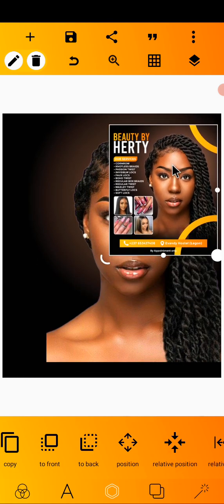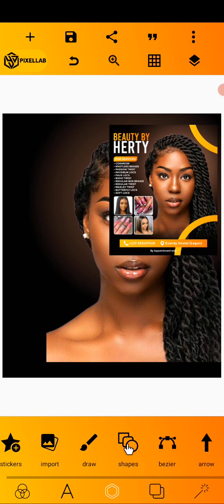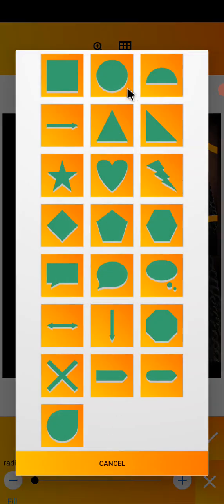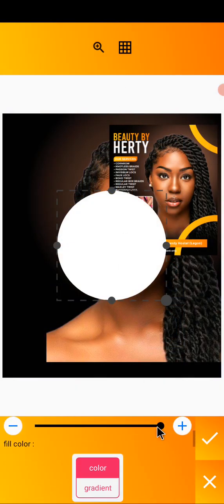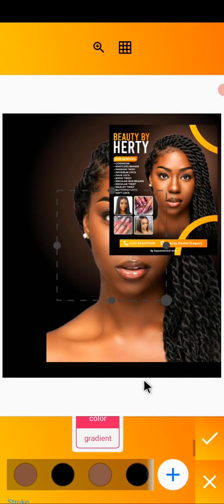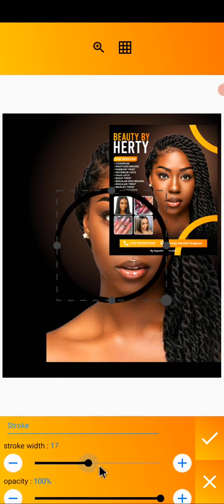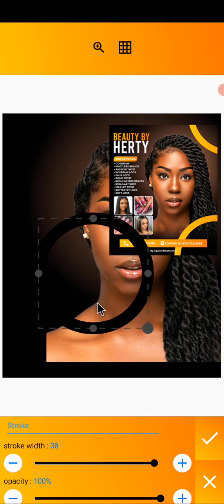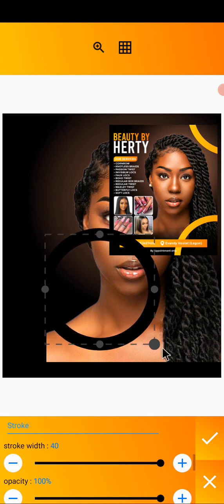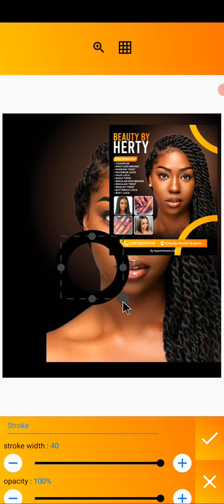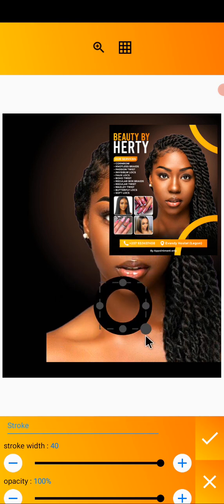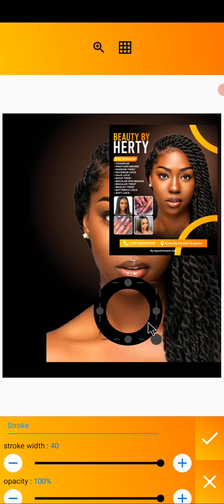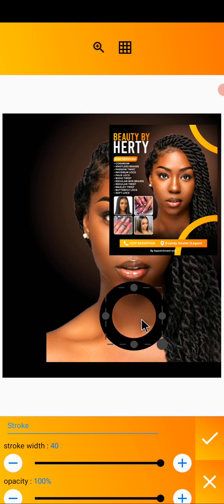But if you don't want to use the stickers option, you can come to your shapes, you click on this drop down and you go to circle. So for circle, you decrease your opacity to 0. After opacity, then you increase your stroke width to 40. After increasing your stroke width to 40, you scale this particular shape down. You scale it down. The reason why we are scaling down, because we want to eradicate this area.